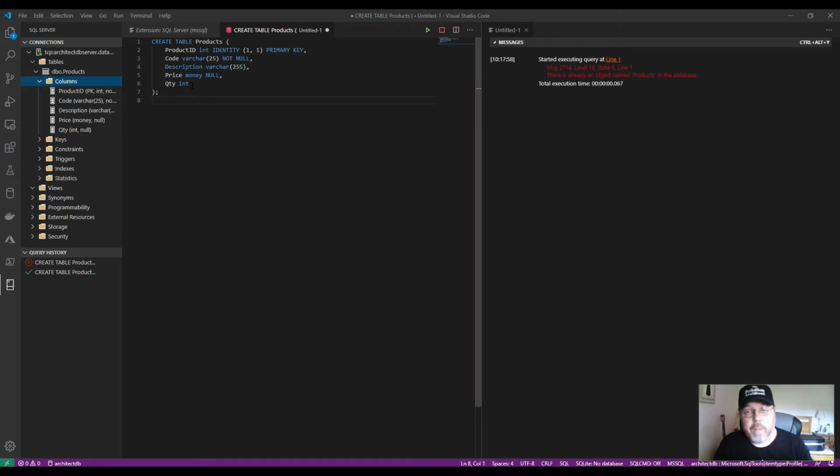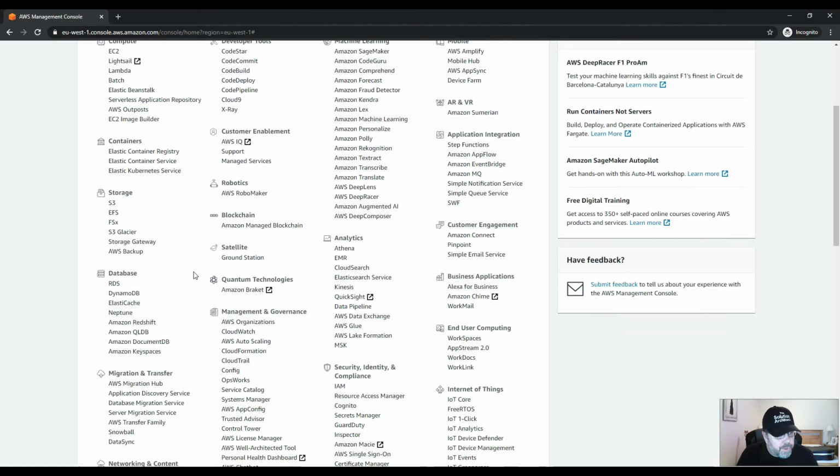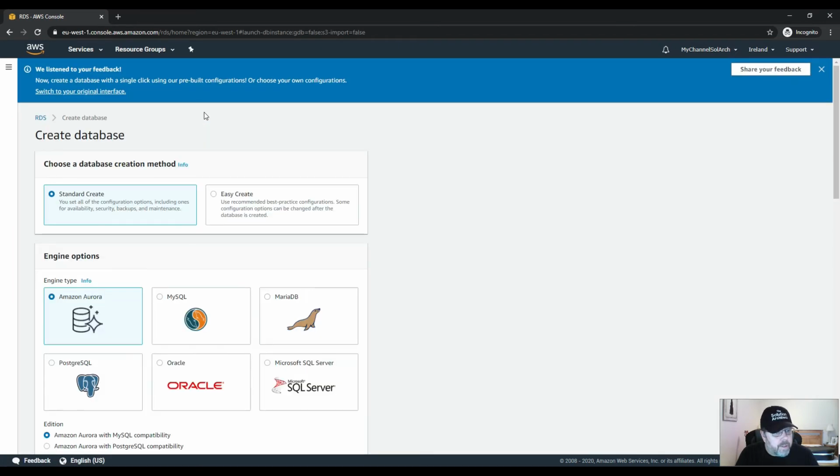And now let's jump onto AWS. So I'm inside the AWS Management Console, and what I'll do now is go to create a database using their Managed Relational Database Service, RDS. And you can see they've got out of the box Amazon Aurora, which is a MySQL and Postgres compatible type of database. But let's see if we can create a SQL Server database.